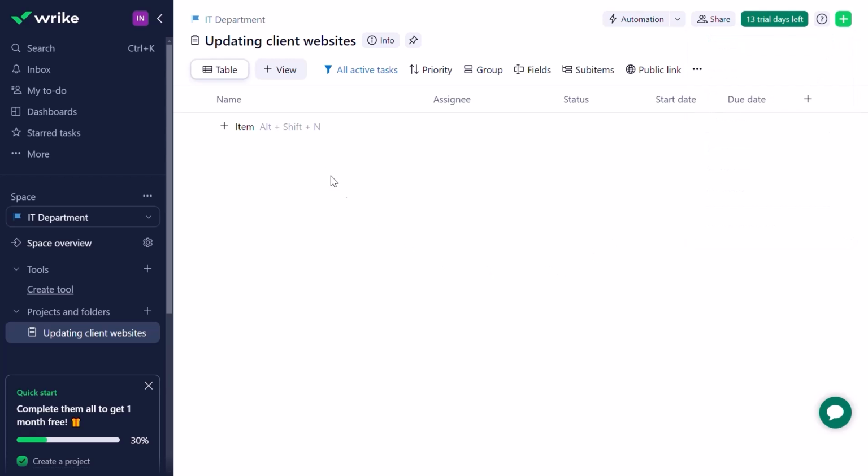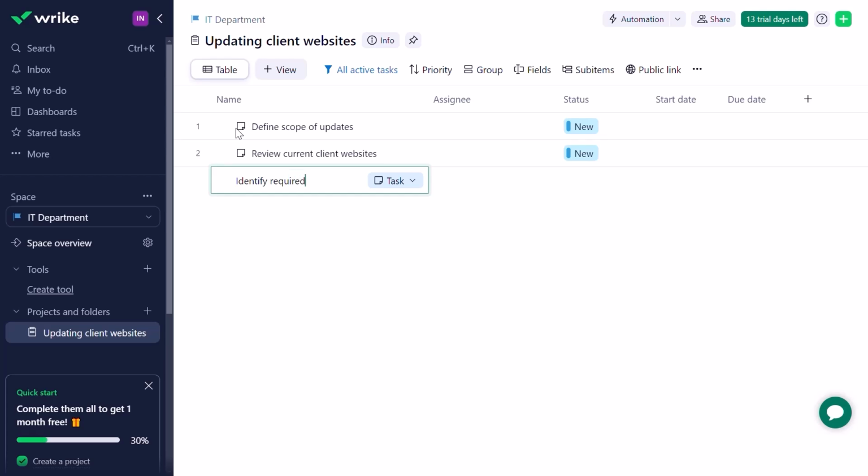The other option would be to come onto this Item button over here, and I can add an item or a task. I could also use the shortcut Alt-Shift-N. So let's just click this over here and add our first task. For example, define scope of updates. Now, if I want to add a next task, I'll just press Enter and write the other one over here. So review current client websites, and let's just add a few more tasks, such as identify required updates.